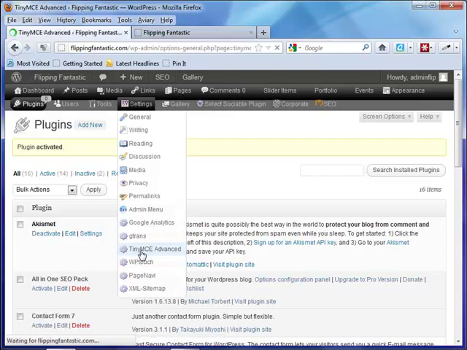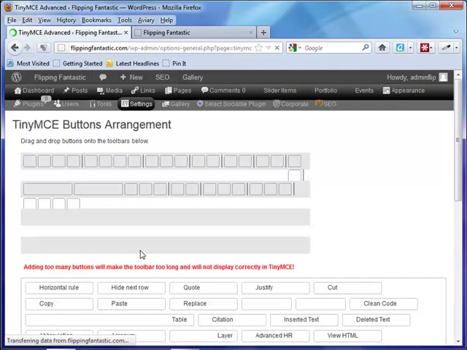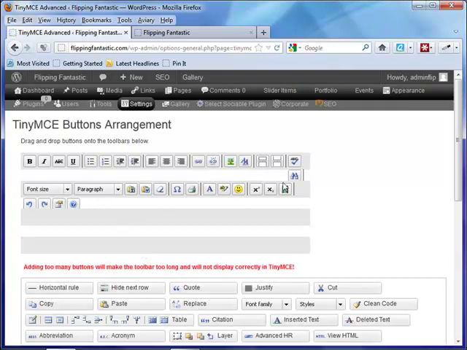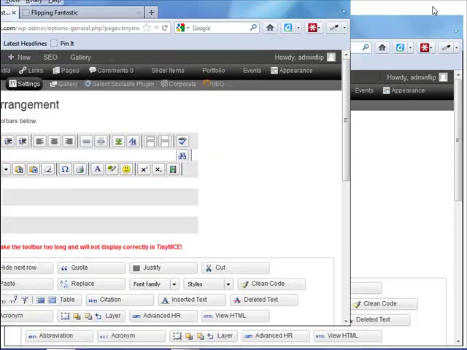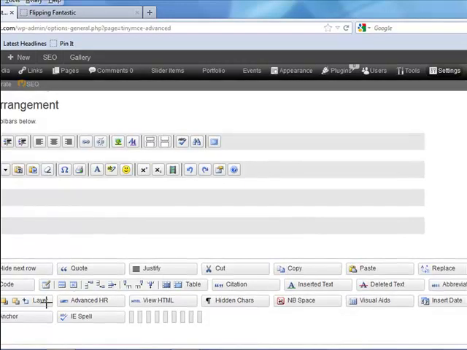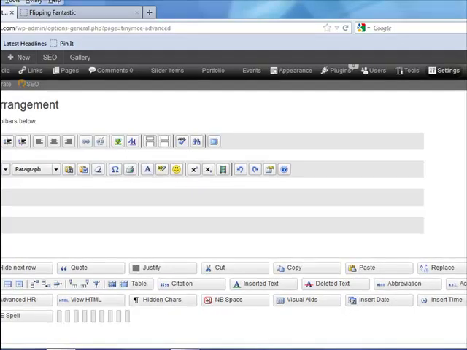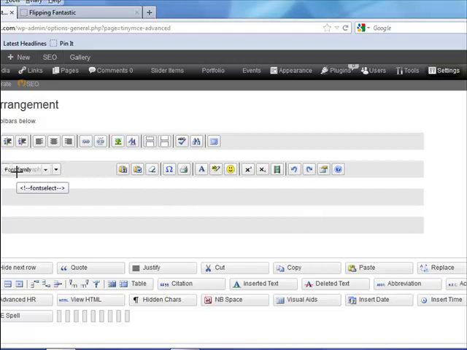And Tiny MCE Advanced. A page will pop up and you can add some things to your toolbar. Now I have this, it's going to look ugly. Let's go big here really quick. Okay, and it will add all kinds of different features you can drag and drop. First thing I like to do is I move the styles up because I like to have different styles with my text. And a font family. You're going to find ways to set this up the way it works for you.